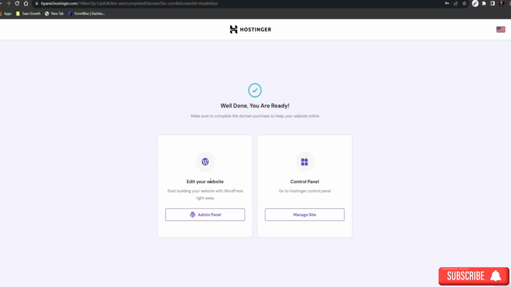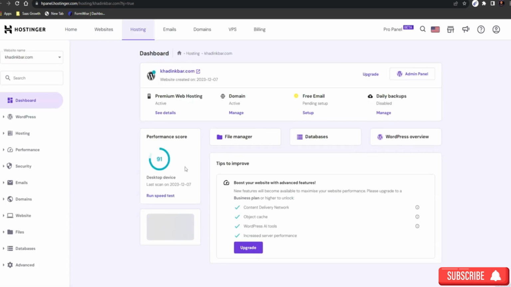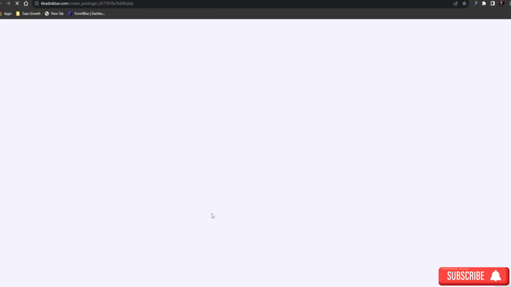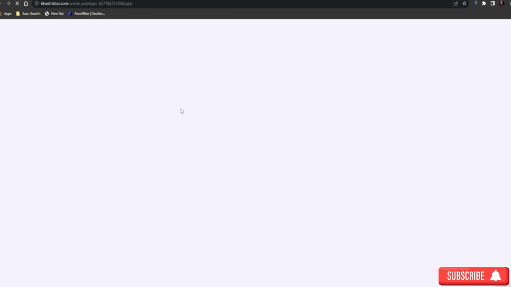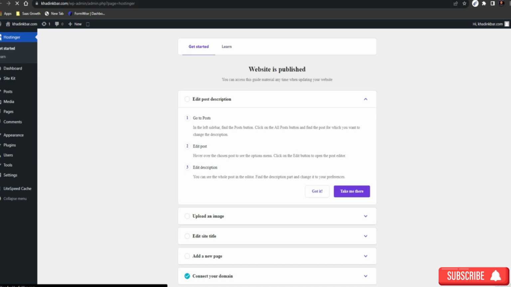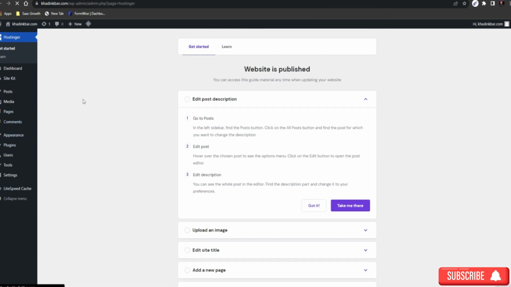And here you go, the website is ready, and now it has given me two options: edit your website and control panel. Let's go to the control panel of Hostinger, and here you will be able to see the complete control panel, the performance, security, hosting, etc. And if one clicks on the admin panel, it would take us to the admin panel of our website. Let me just go there again. Yeah, so here you can see this is the admin panel, and I'll give you a walkthrough of this in the next lecture. I'll see you in the next lecture.